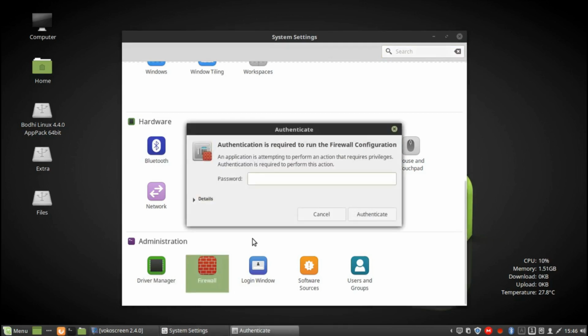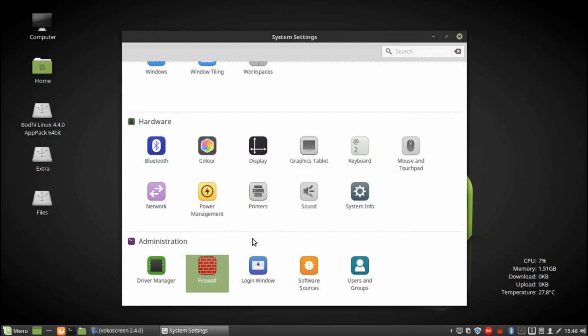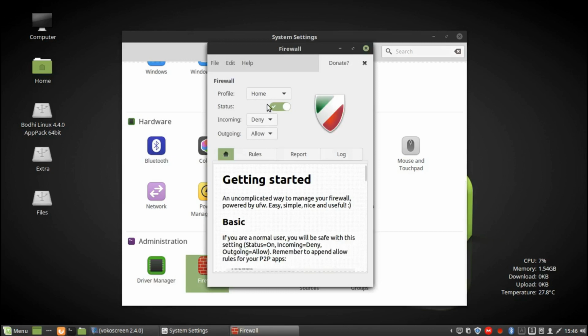Firewall, definitely recommend. You need to put in your password to access it. Definitely recommend turning this on. I'm not even too sure if I did. Yes, I did. When you start it up, it usually starts off in the off position, so you just click here to turn it on, and then it'll deny the incoming and allow the outgoing. So very simple firewall. It'll help to protect your system.